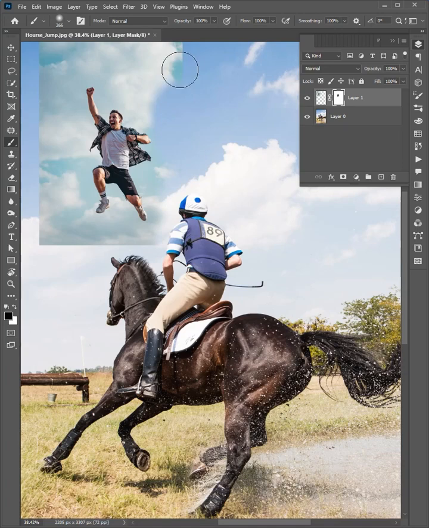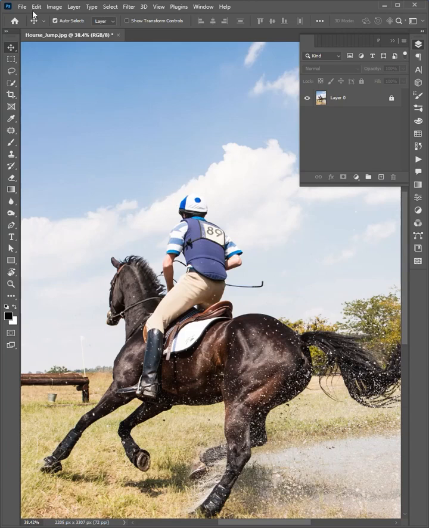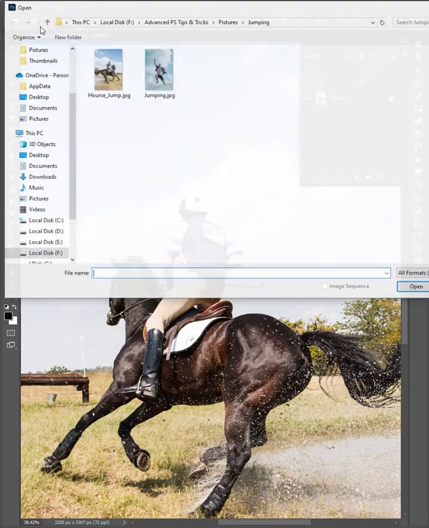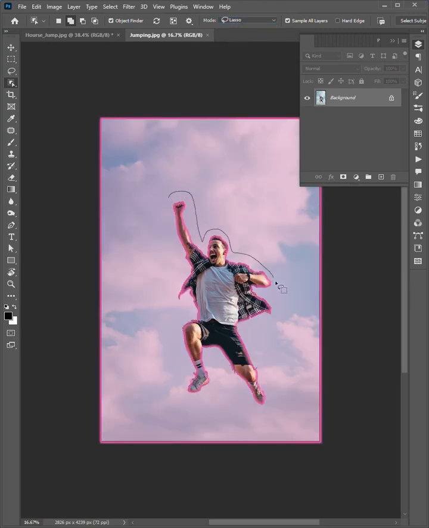Let me show you how to easily and realistically blend two images in Photoshop. Let's start. Go to File, Open, and choose your image. Now select the Object Selection tool. Select Lasso Mode, and draw to select the object in the scene.